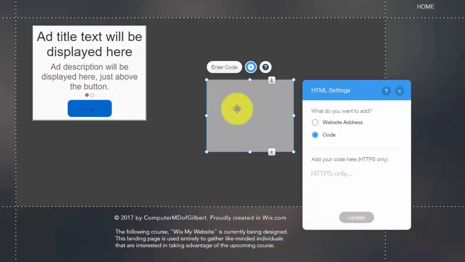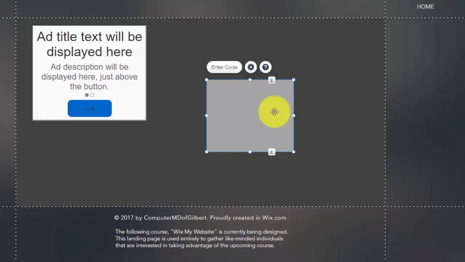When you do that, it'll populate right here in this box, and this box won't be gray anymore. And then you simply have an ad, or I don't know what Google is possibly giving you to paste into that, but whatever they are, you'll have that right here. And that's simply how you add that.